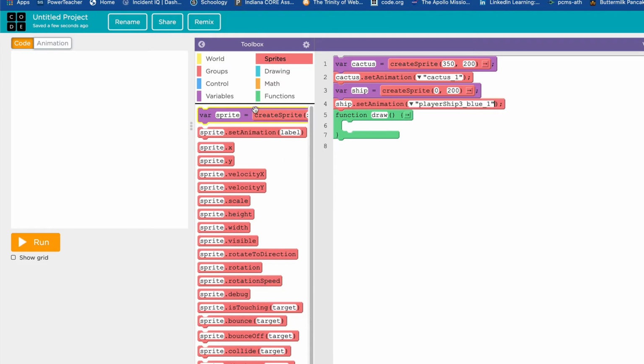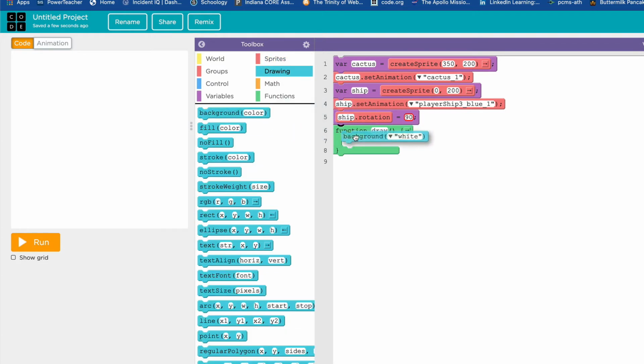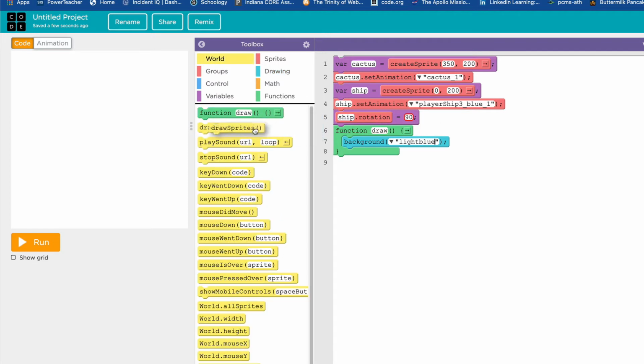Now, I also am pretty darn sure that I'm going to want to rotate the ship 90 degrees. I put an extra little bit of text in there. My bad. All right, and I'll have to see about scaling. I don't know if I'm going to want to scale or not. Let's find out how I'm doing here. We'll put a background of light blue, and I'm going to stick in a draw sprites. Let's see how we're doing.